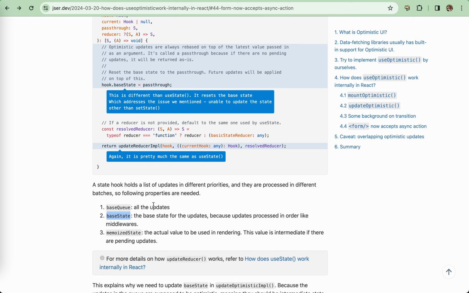So these updates will be applied to this base state in order, one by one, to derive the final state. The memoized state is the actual state that is being rendered. It's different from the base state because, as I said, on each render not all of the updates are processed. So the memoized state is not the final state. There are still pending updates that need to be applied on the base state to derive the actual new state. So they are not always the same.